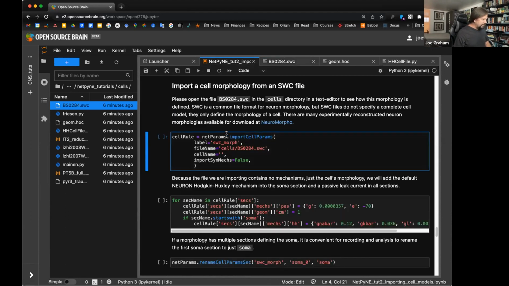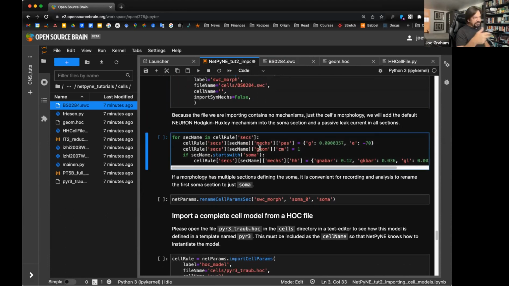So to get an SWC file in, we'll just label it SWC morph. We've got to point out where the file is. In this case, there is no template, there is no class, it's just a geometry, so you don't need the cellName. There are no synaptic mechanisms, so you don't need that. And again, because it's just the morphology, we're going to do the same thing we did to the HOC geometry. We're just going to add some Hodgkin-Huxley mechanisms so the cells are active.